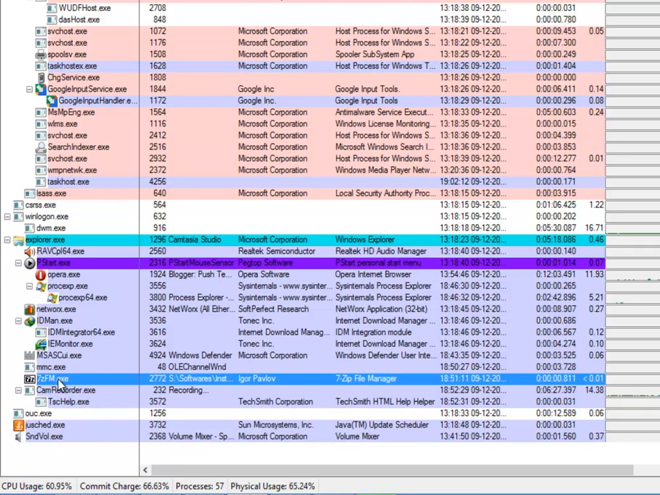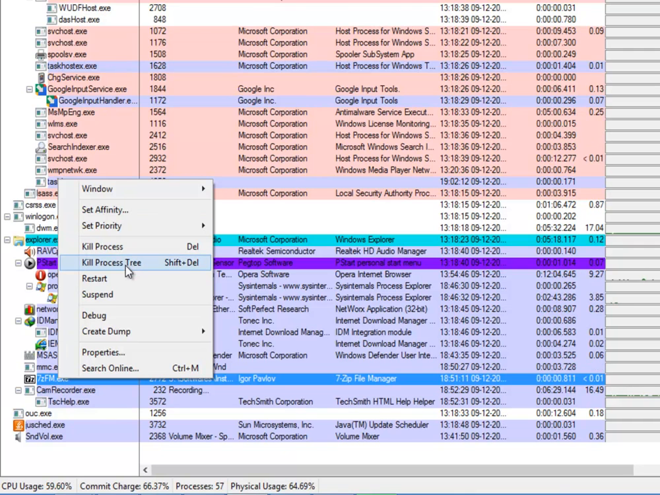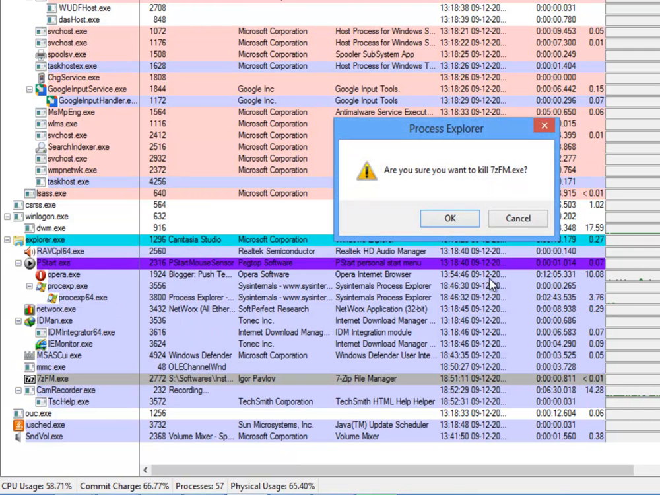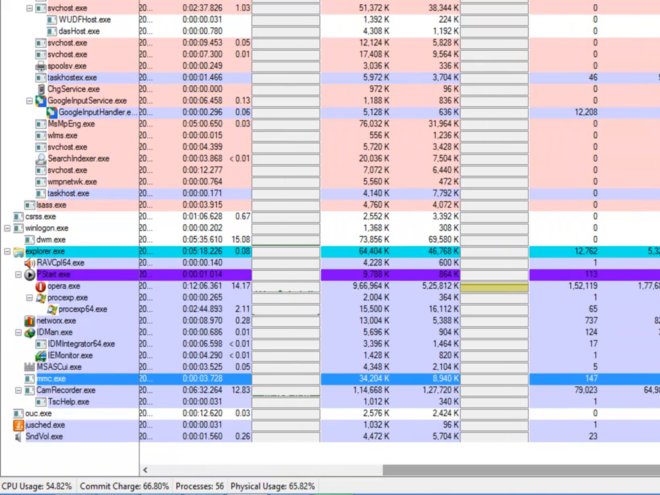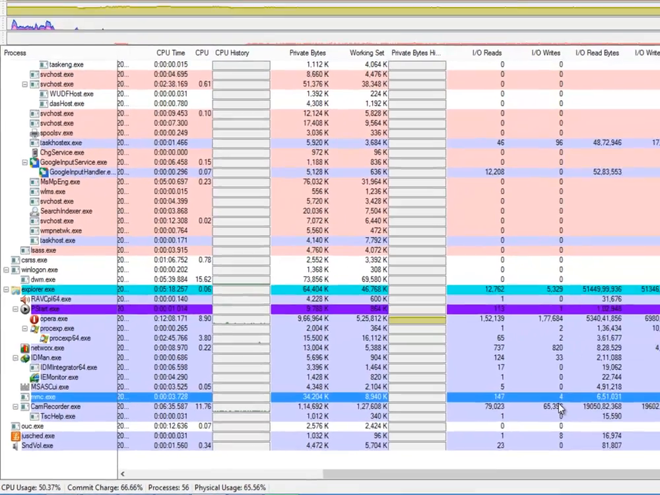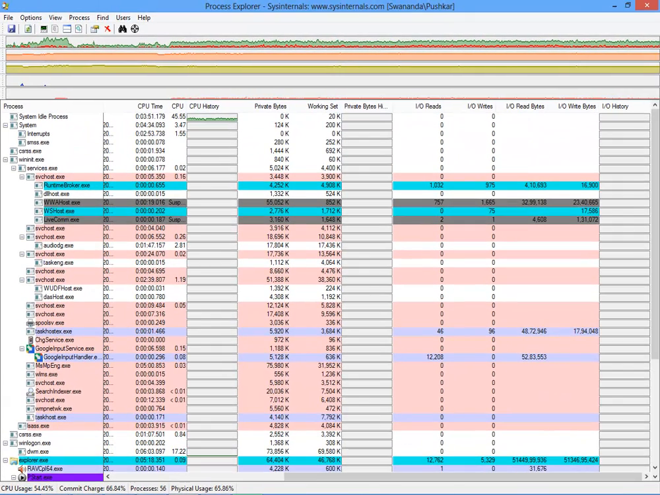Now see, what is this, 7-Zip File Manager. It again instantly kills. So this software helps you to find which is the culprit, and it also gives you the solution by killing this software. Sufficient for now. You can take a look at Process Explorer and enjoy.